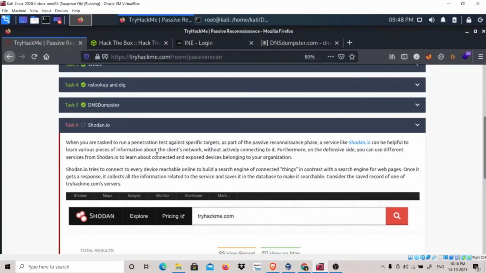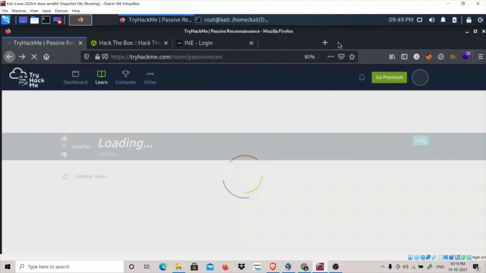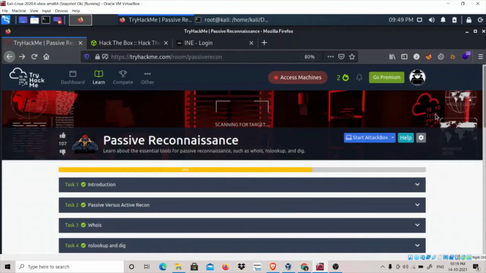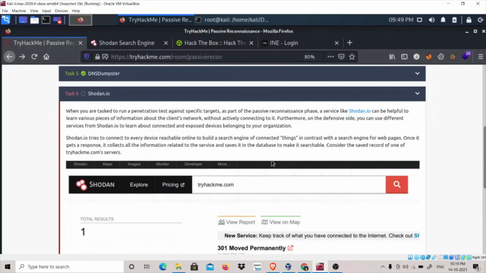Shodan.io. When you are tasked to run a penetration test against specific targets, as part of the passive reconnaissance phase, a service like Shodan.io can be useful. So let's open this in another tab. This can be useful to learn various pieces of information about the client's network without actively connecting to it. Furthermore, on the defensive side, you can use services like Shodan.io to learn about connected and exposed devices belonging to your organization. So we get to know about the devices which are exposed to the internet and have, you know, weak passwords or anything. It will show us the exposed devices of a network.